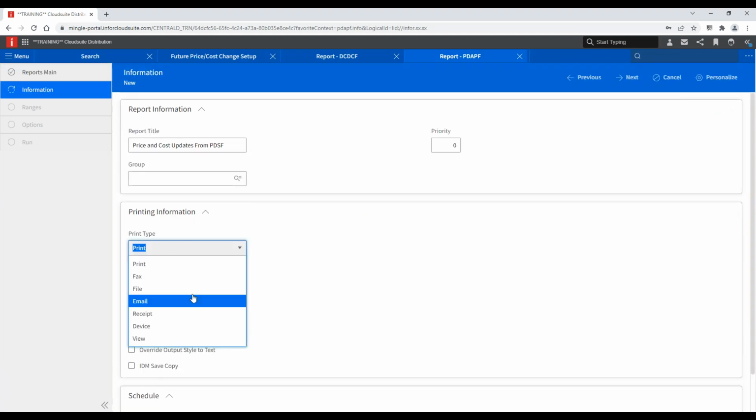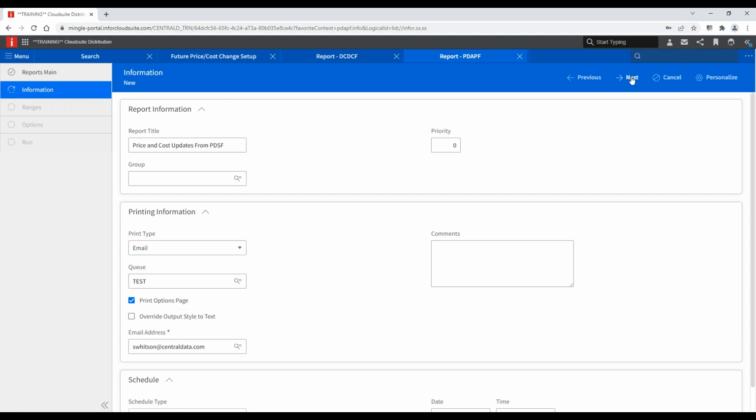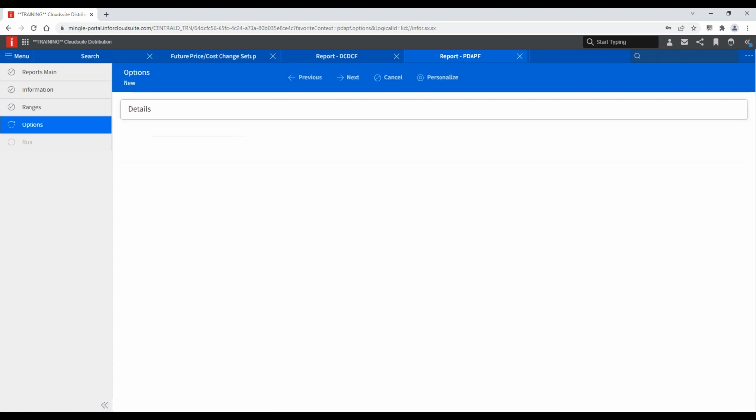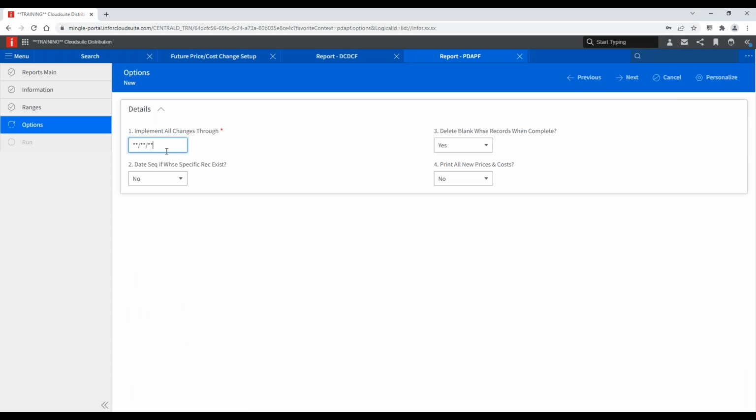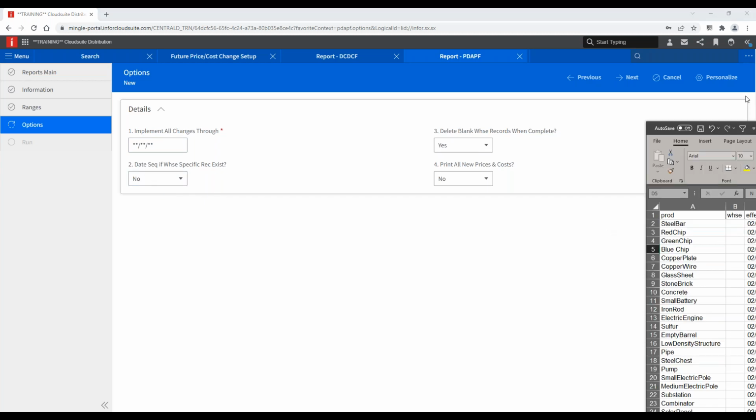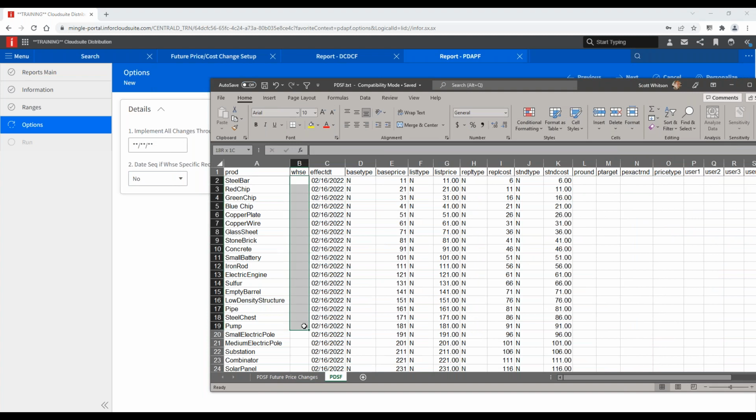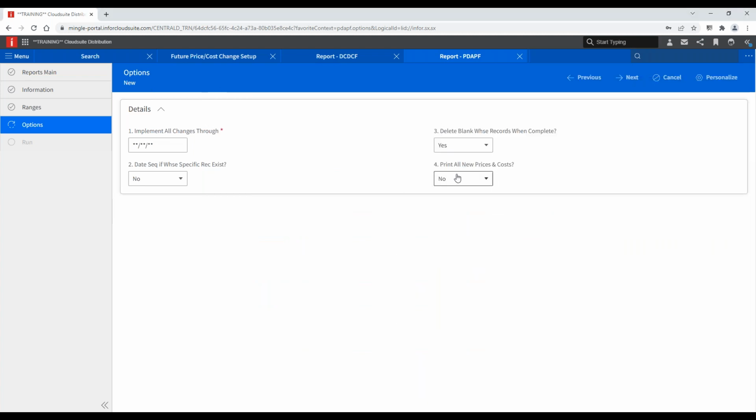So we're going to run this just as a one time and pick up those effective products. Again, a real world scenario would be that this would likely be scheduled every day. I'm going to implement all changes through today. I'm going to just real quick, the date sequence if warehouse specific records exist. This gets more into how this is defined with a warehouse. If we have blank records here, which one takes precedence if I had one with stone brick, no warehouse here, and a stone brick with a warehouse. It just says, how do I handle those? I'm going to select yes on this.